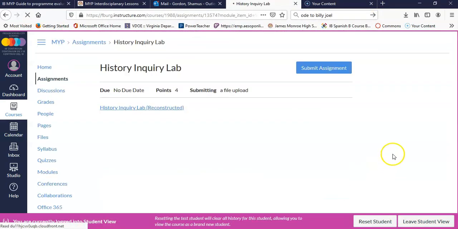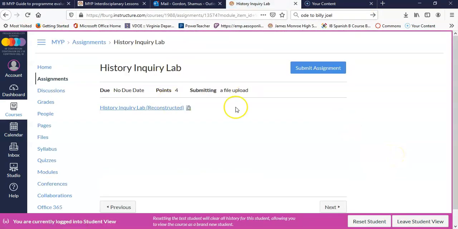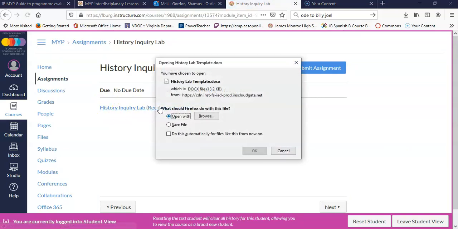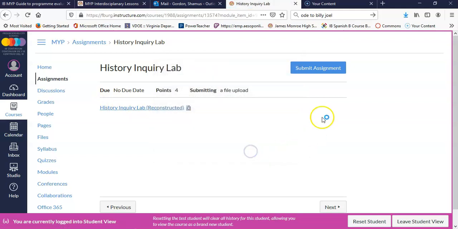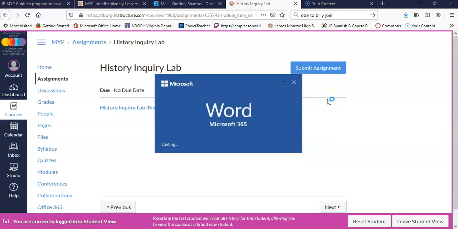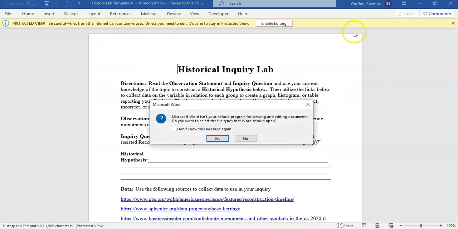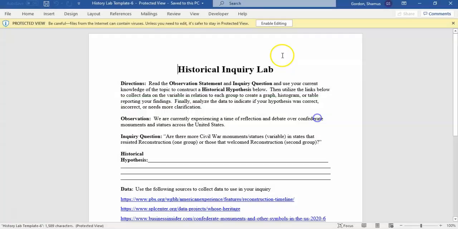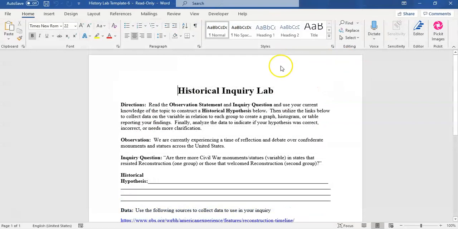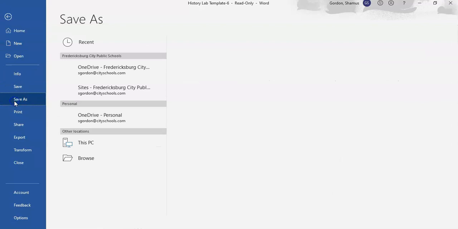And go next. Now this one here is a link that my teacher's embedded. So I'm going to click on this, and it's actually a Word document that's going to come up. We'll open. And as Word's opening up, we'll get all set. And now here I'm going to enable editing. I'll click yes there, and OK. Enable editing.